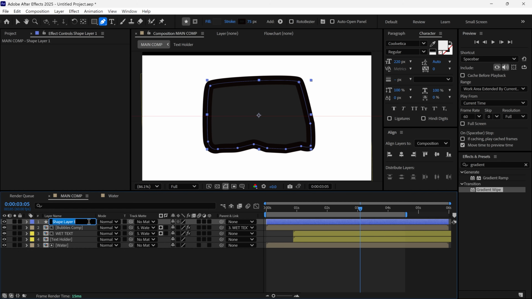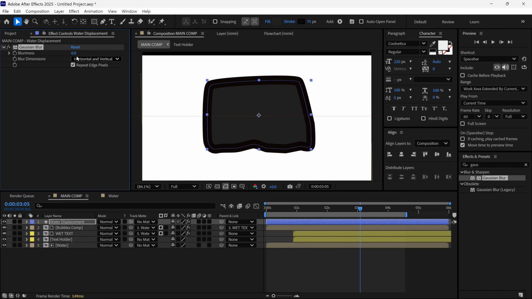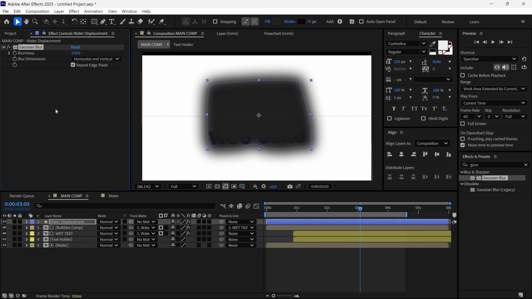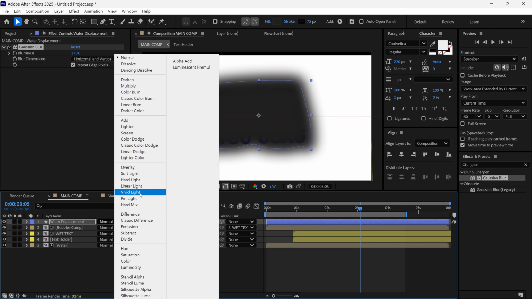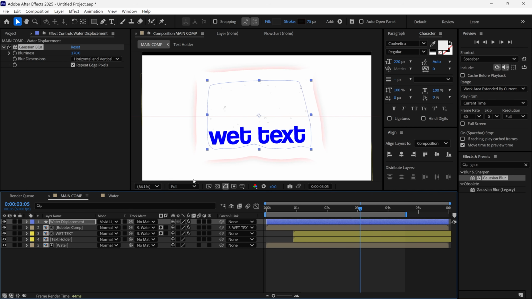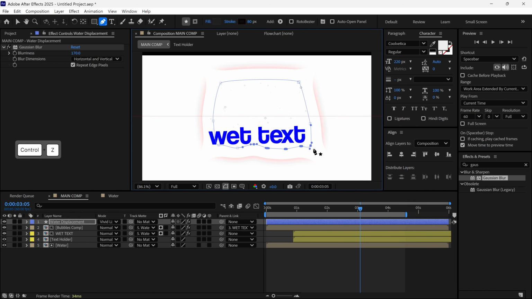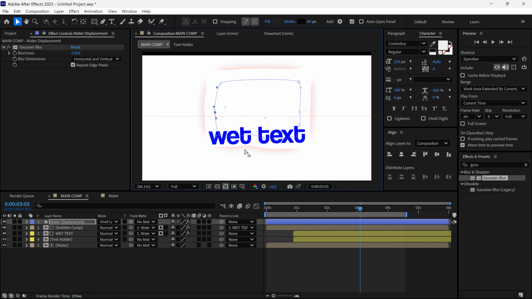Let's rename this layer Water Displacement and add a Gaussian blur effect. I'll increase the blurriness to around 170. Then, I'll change its blending mode to Vivid Light to get this look. You can adjust the stroke width or change the path of this shape manually to get the perfect look.